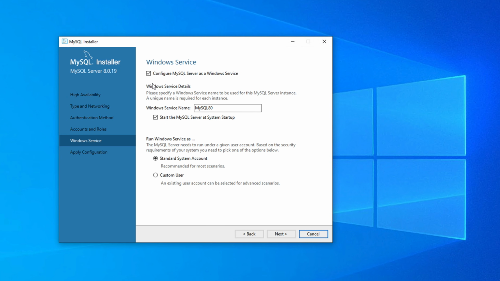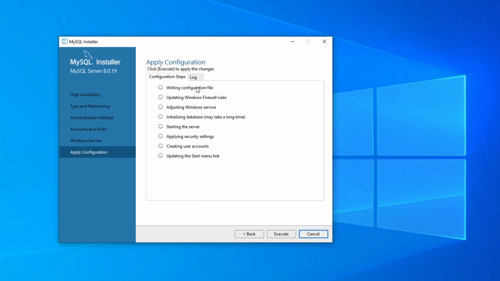And here it is showing configure MySQL server as a Windows service. We have to check this option, start the MySQL server at system startup, so that every time our computer starts, the server will be started automatically. We don't need to bother, or we don't need to start it manually. Then click on next to go to the next step. I click next, and then it is showing apply configuration. If we click the execute button, it will apply all of them.